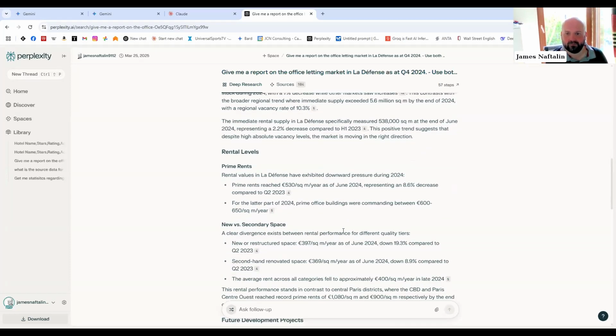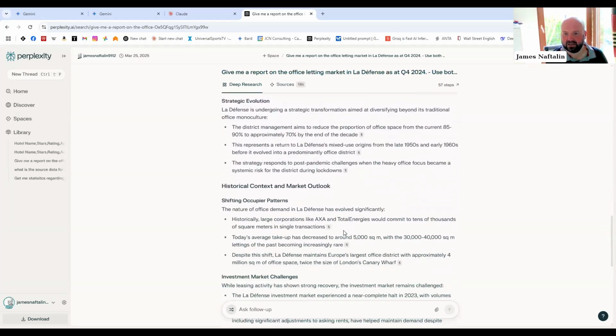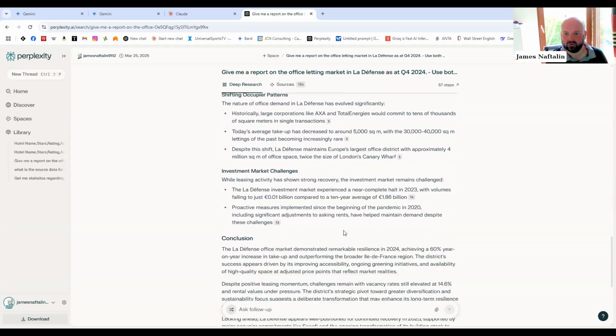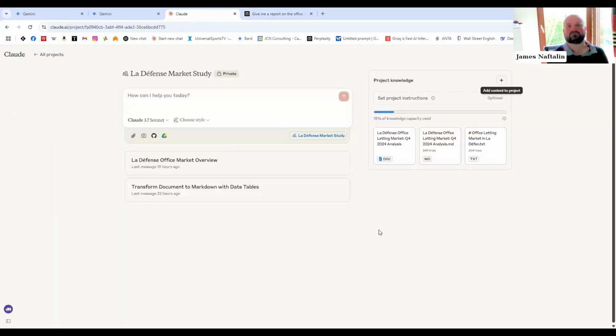You can't export Perplexity in the same way to Google Docs. But you can copy it here. So I copied and pasted it into another doc. I then come over here into Claude.